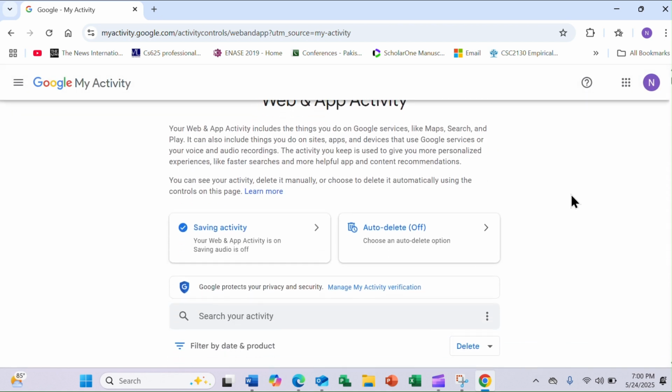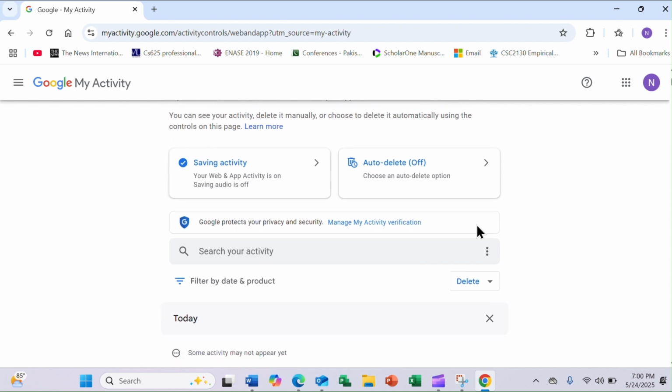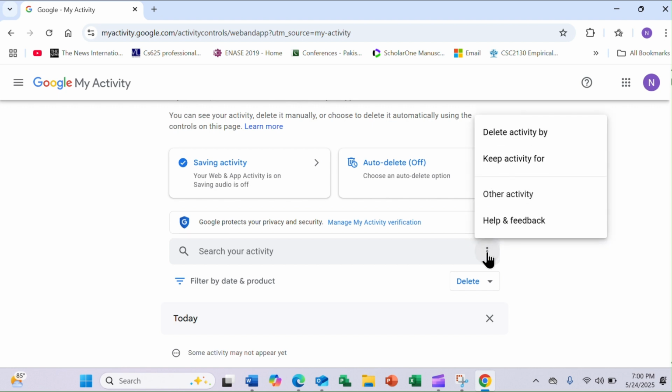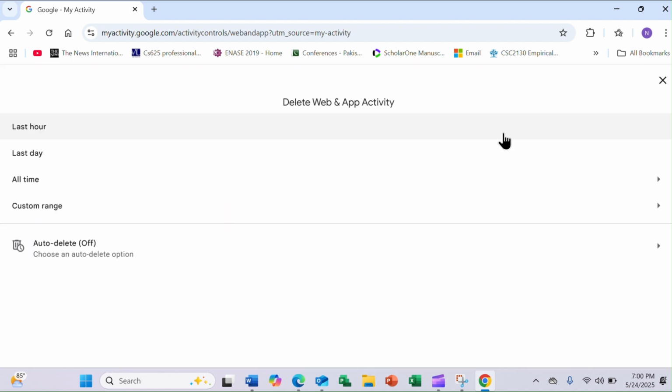Now scroll down a little bit. Here you can see a three dot option. Click on this. Now click on Delete activity by. Here you can see that we can delete web and app activity based on a number of options.